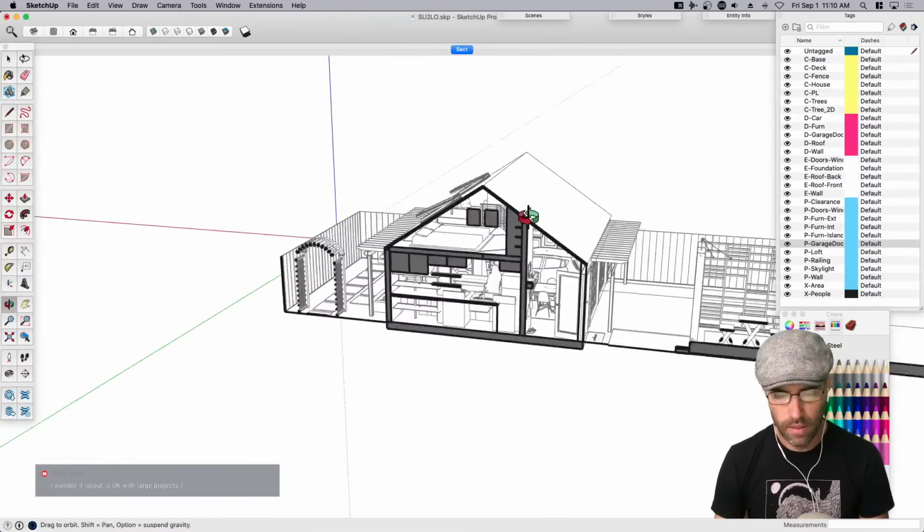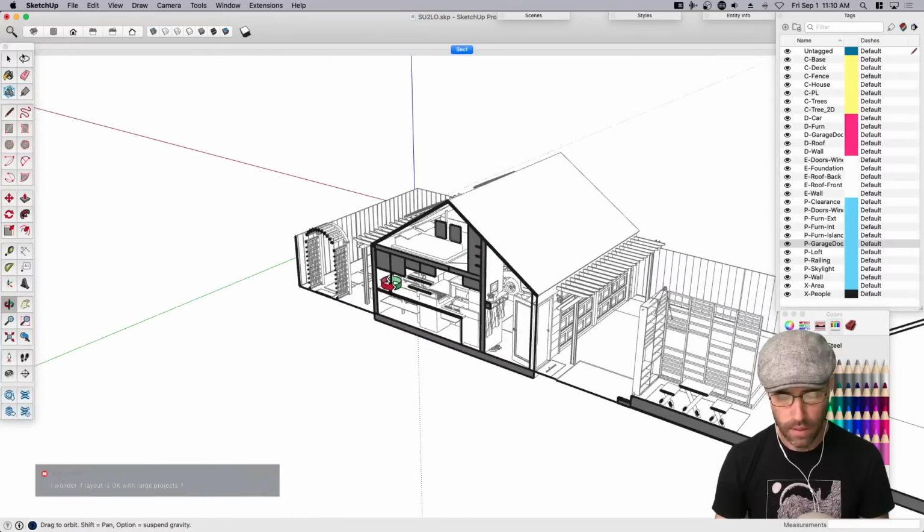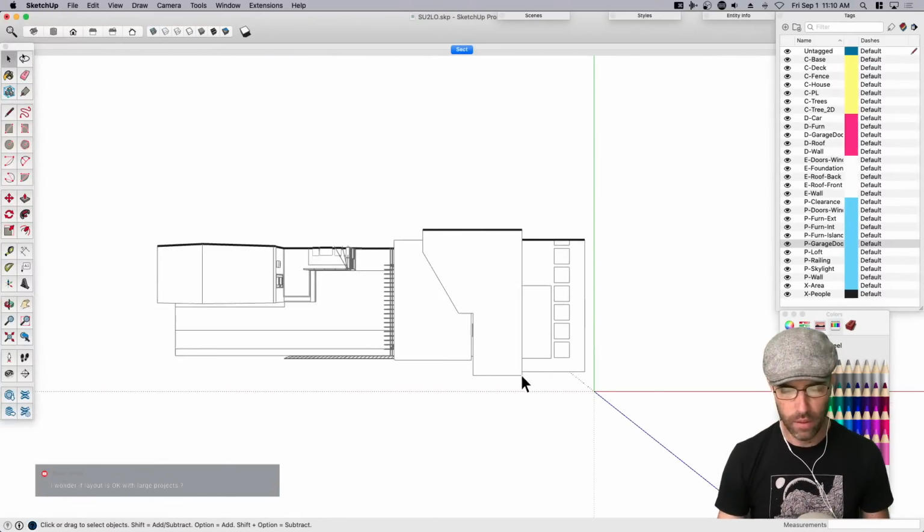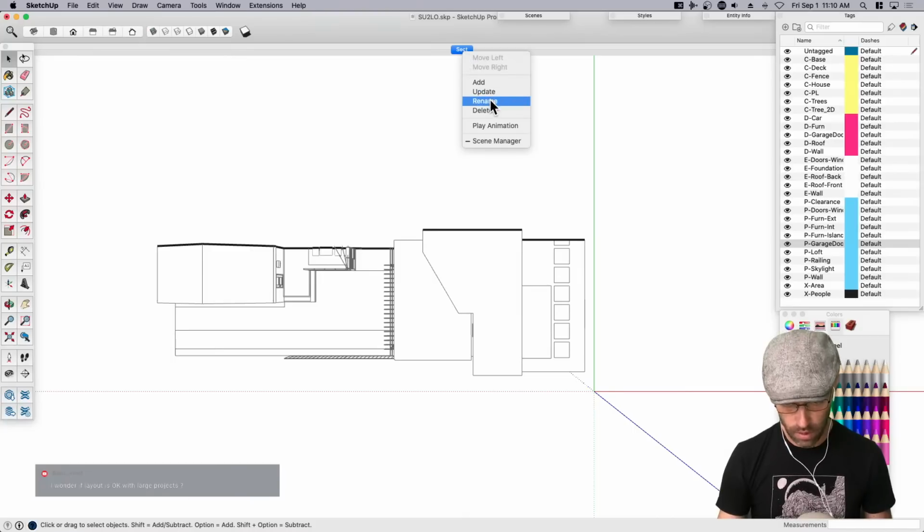This section is going to be, if I go to plan view, which it should have started in, facing south. So I'm going to call this one south.